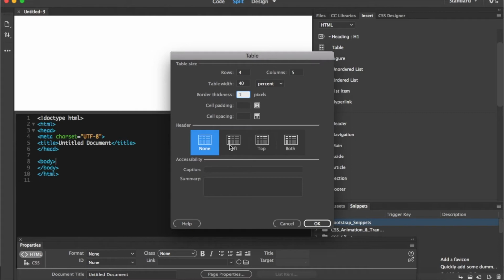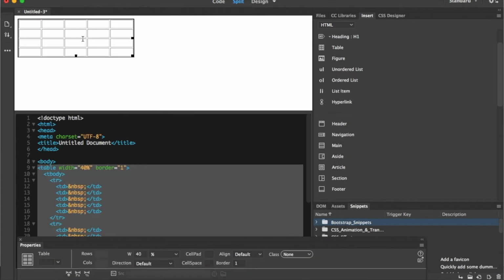If you want to make a header, you can pick wherever you want it to be, on the left side, on the top, or left and top together. If you don't want any headers, then you just click none and click OK. So this is my table.